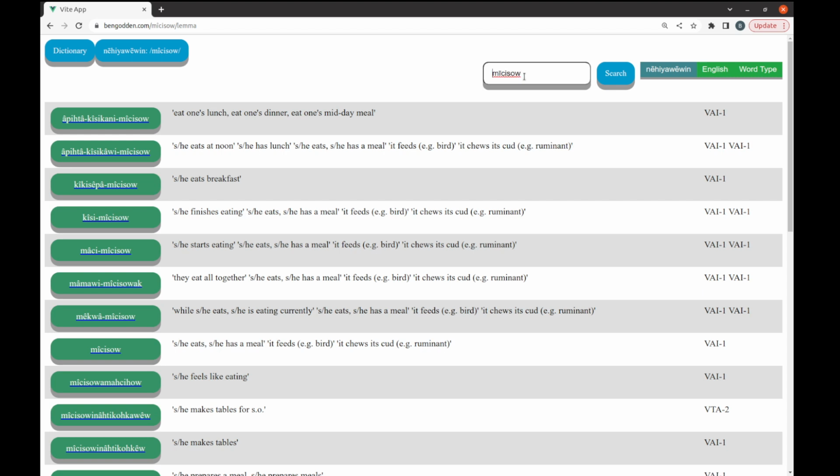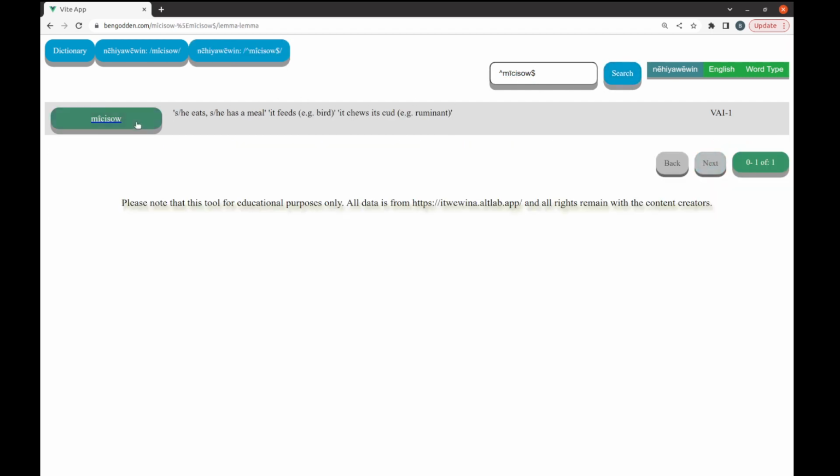If you want to use this tool to search specific words, we can do that. We just have to be very specific. We use the caret at the beginning, which means the line starts with this sequence of letters, and then we put the dollar sign at the end, and it means anything previous to the dollar sign is the end of the search. So if we search michso like that, we will come up with the exact word that we want. So if you want to search specific words, you need to put these two characters at either end.